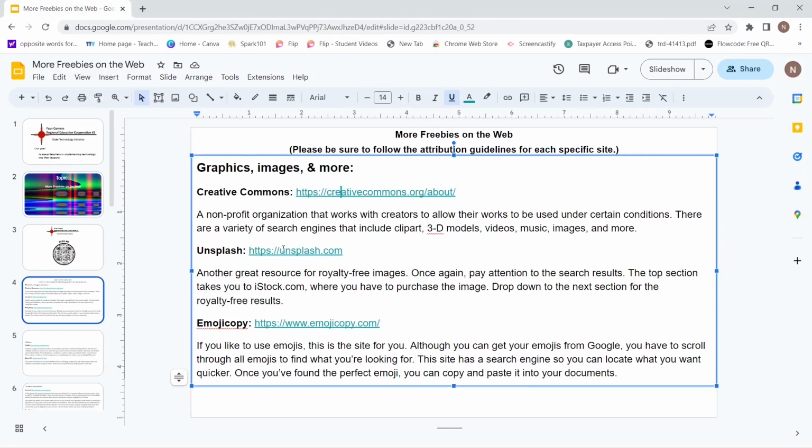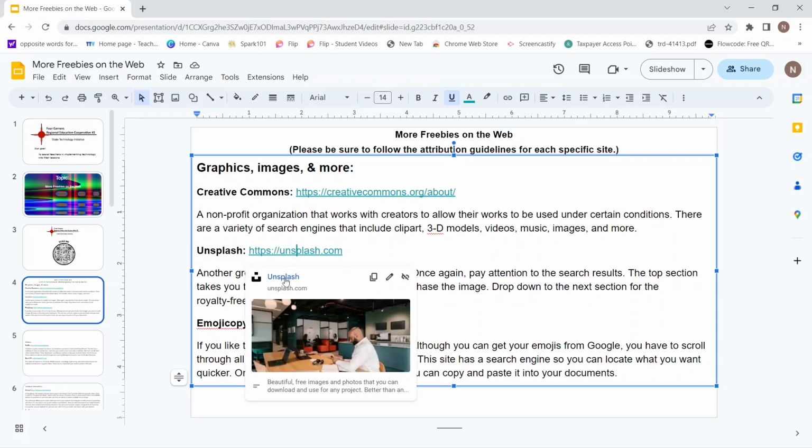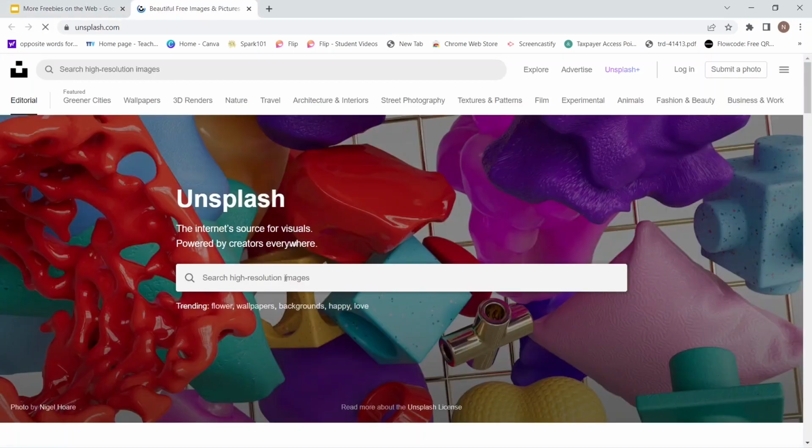Okay, another place to get some good royalty-free images is called Unsplash. So I'm going to go to that. It's another great resource. Again, you need to pay attention to your search results, because there is a place up on top that takes you to istock.com where you have to purchase them. So don't think that you have to purchase them all. If you just go down a little bit farther, you can see the free ones. So I'm going to click on Unsplash.